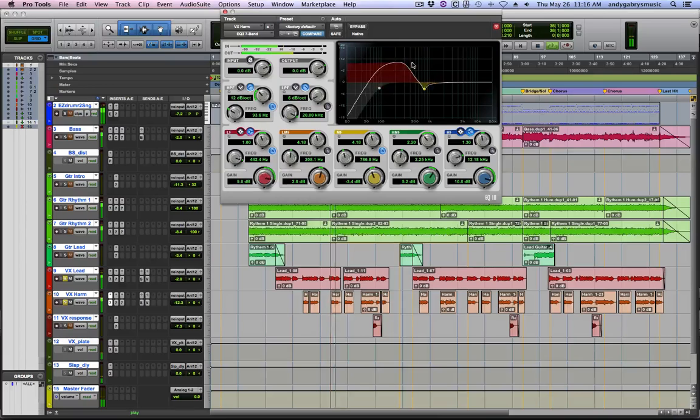Listen to the harmony vocal with a lot of low end. And then, see, when I rolled off the low end, it cleared things up.